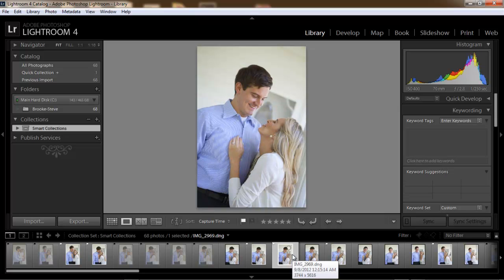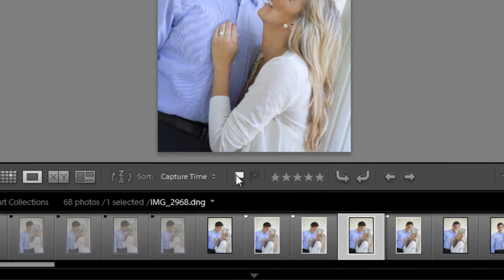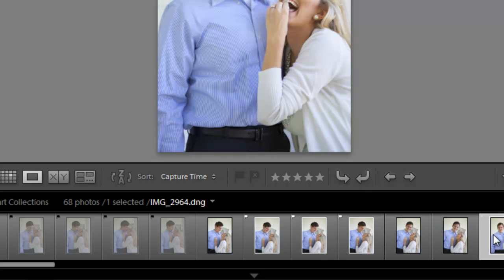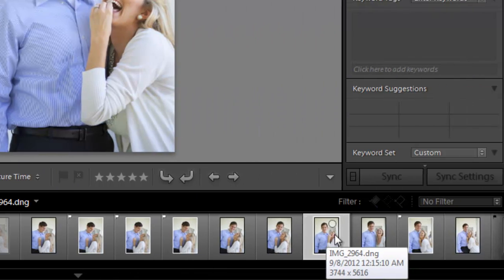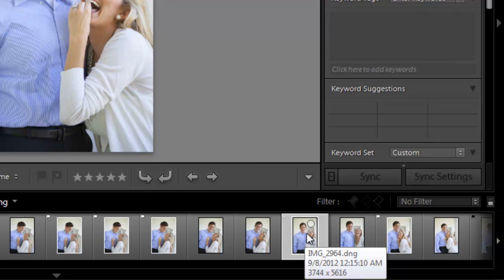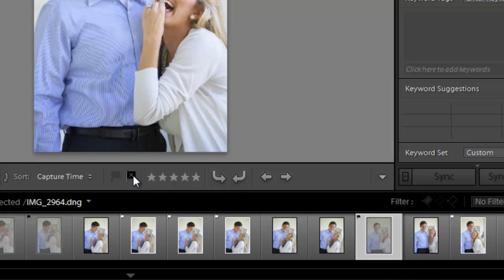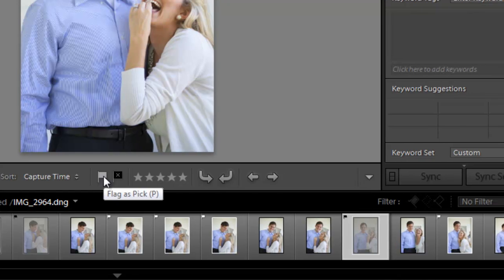If you want, you can write these shortcuts down, or you can just flag your pictures by clicking on the flag right here. Let's look through some of the other pictures. I really don't like this one, and I've been using my keyboard shortcuts, but I can also click on the flag right here to reject it or to pick it.